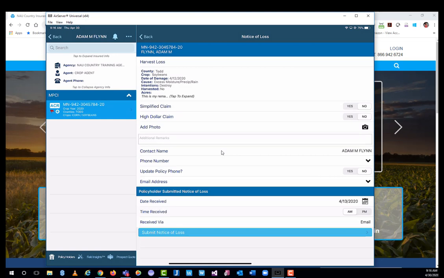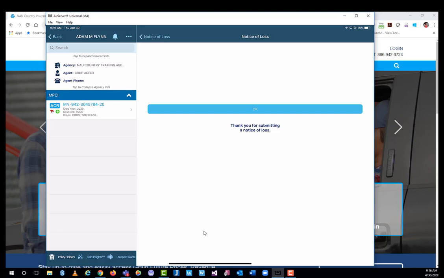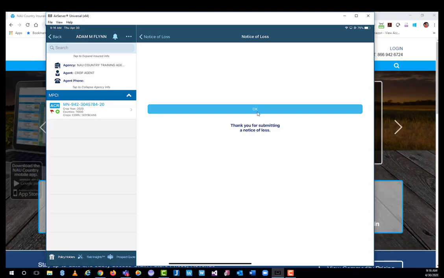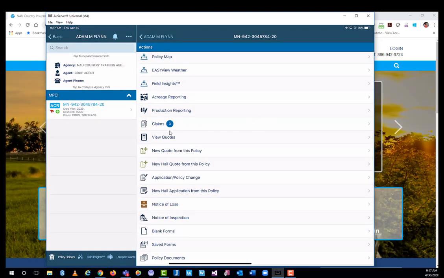Now all I need to do is submit the notice of loss, which is that last blue button there, and we get a confirmation: Thank you for submitting your notice of loss. Tap the OK button, and we're brought back to the original screen. You'll also notice where it was 2 claims, now we see 3. So it's automatically tracking that.